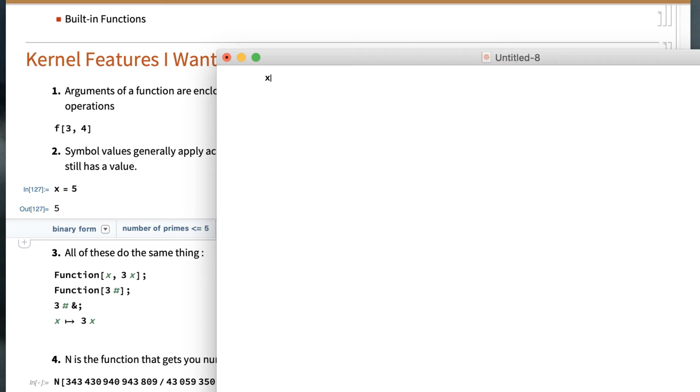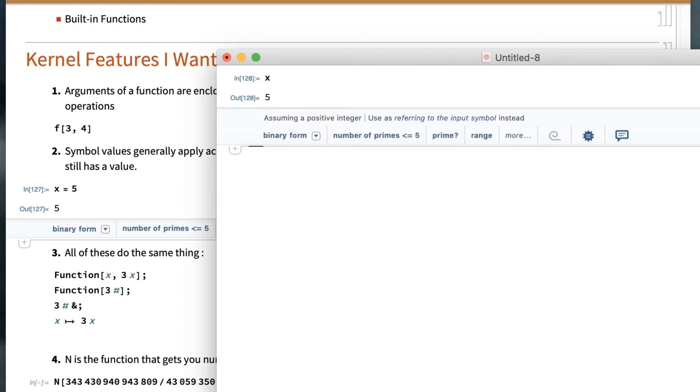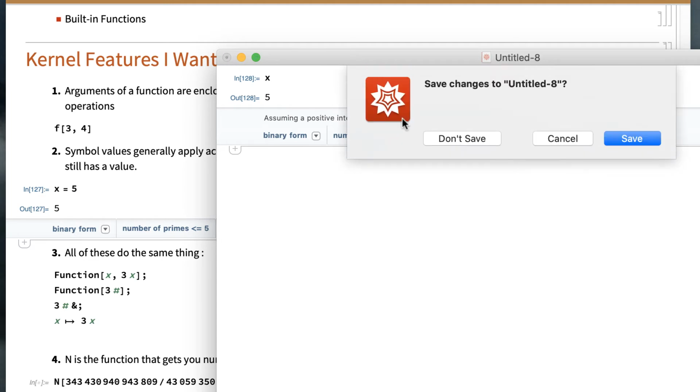Is x something that it's never heard of before because it's a new notebook, or is x 5? So let's execute this, and you'll see it's 5, okay? That in general, kernel definitions span notebooks. All right, let's get rid of this guy.